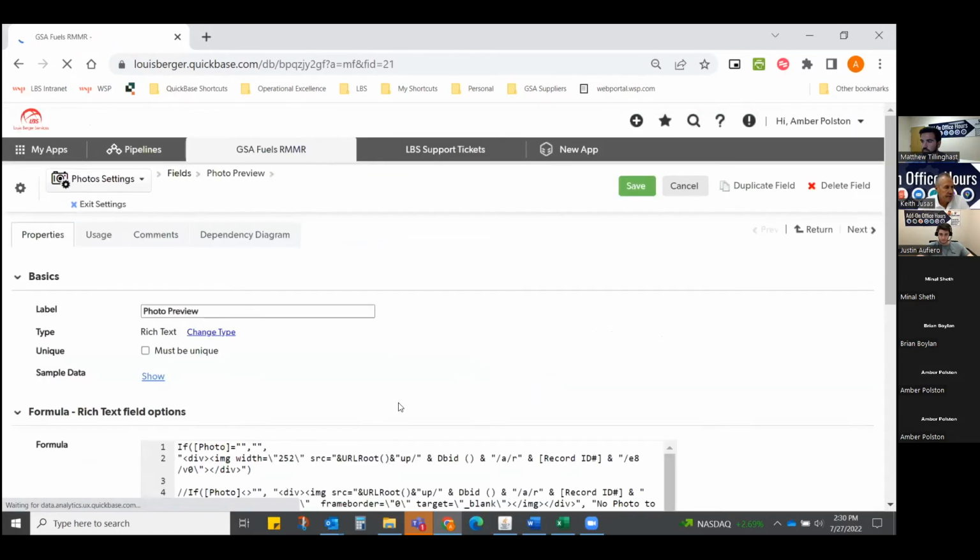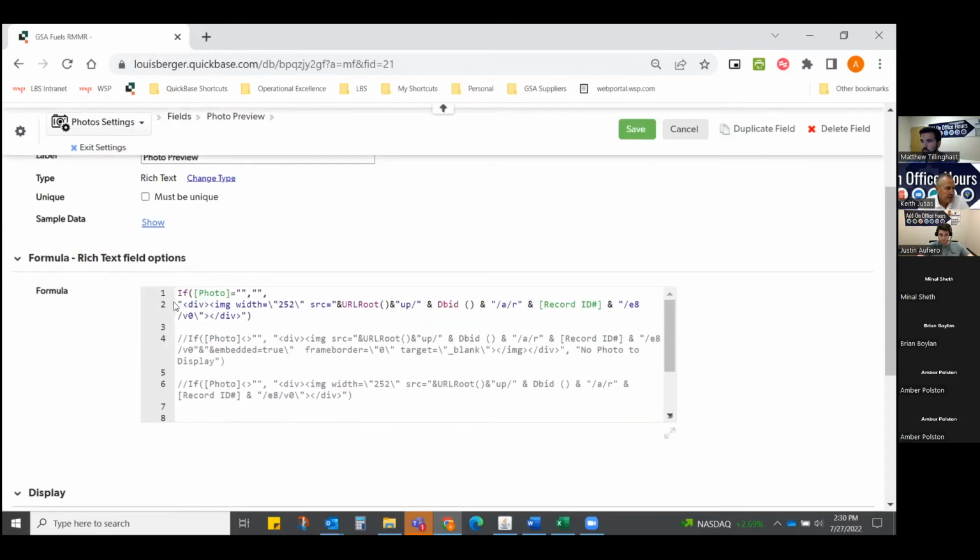Let's see if I've got the height and width. Yes, I've got the width. Now, does that give you any trouble when you're generating a document? When you generate that document, did those images come out okay? As long as it doesn't make the document too big, yes.